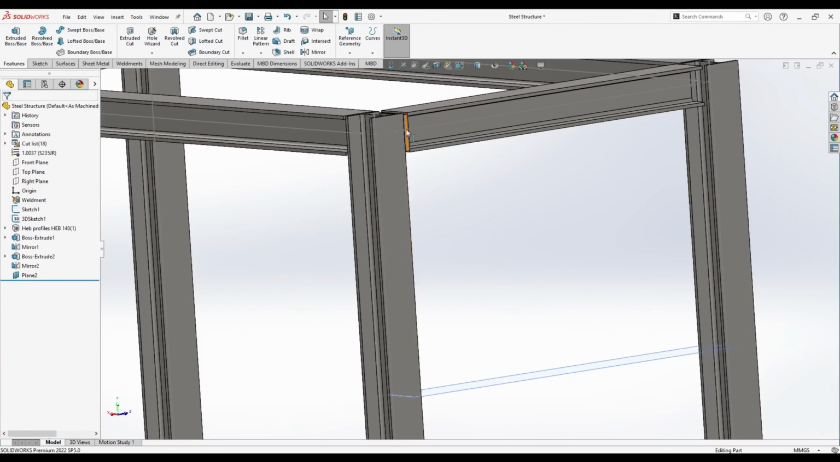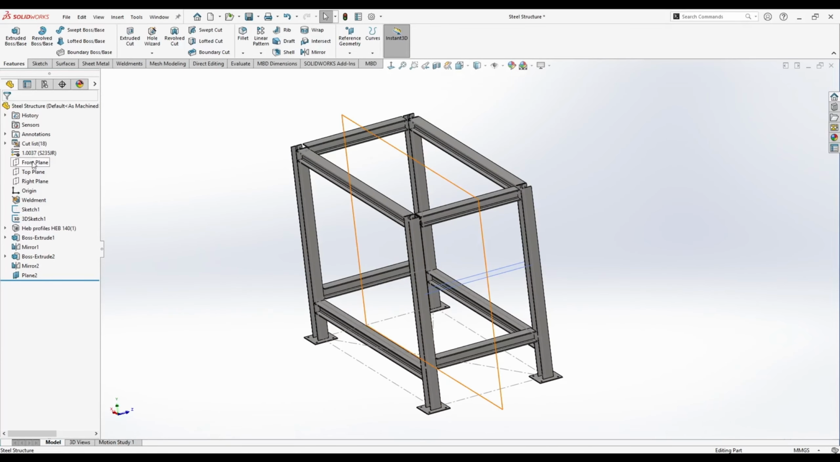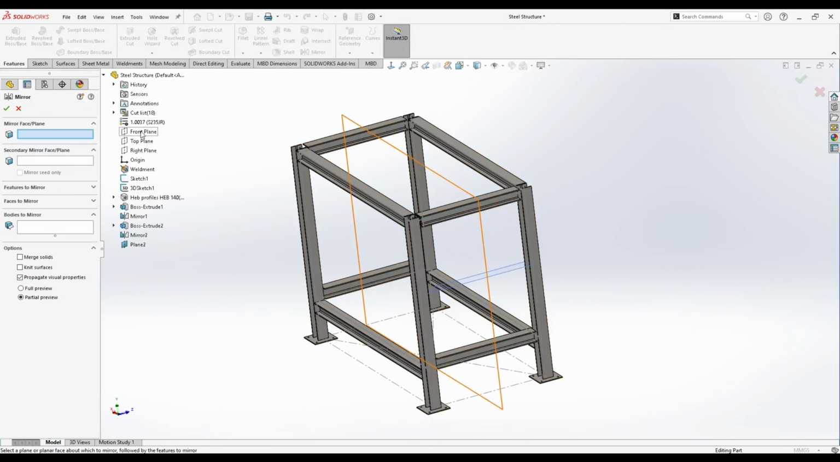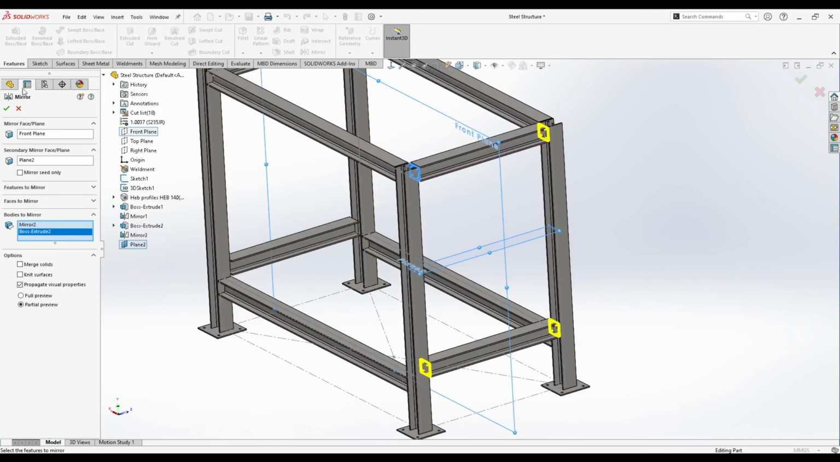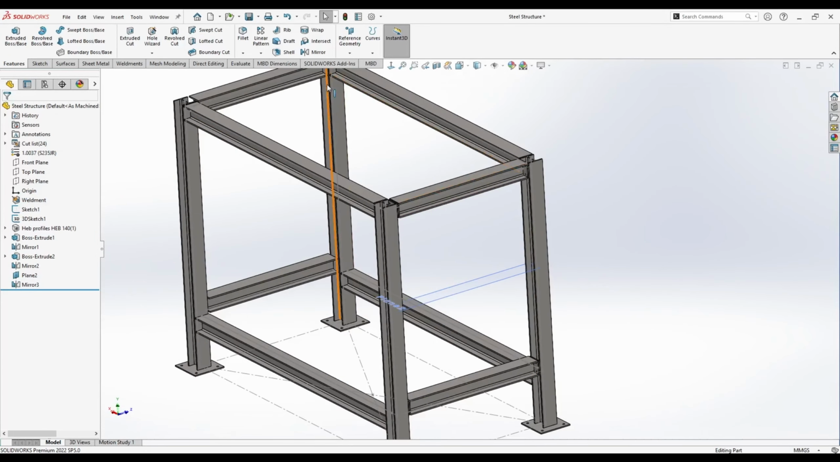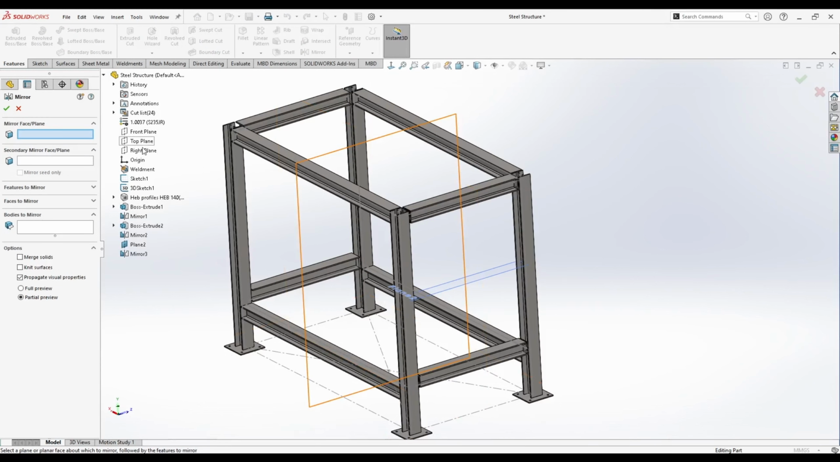I will use this plane to mirror these two plates here, and we use the front plane to mirror them here. So let's click on Mirror. Mirror face is front, and secondary is this new plane here. And for bodies, let's add these two plates. There we go. And now we need this on the other side, so let's click on Mirror.